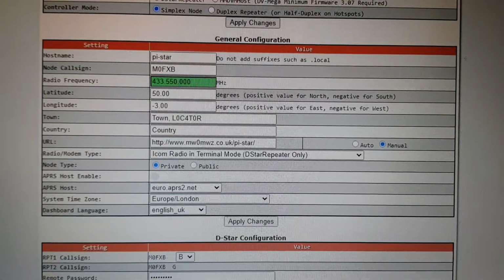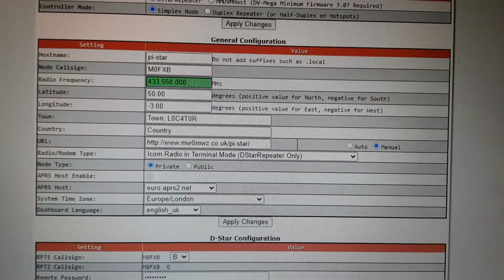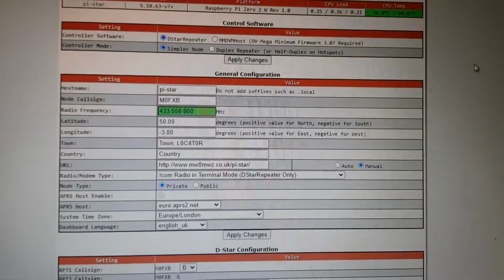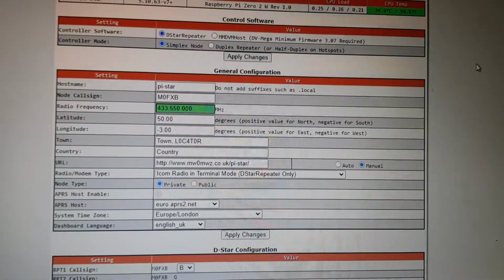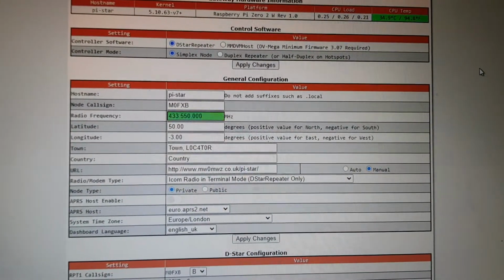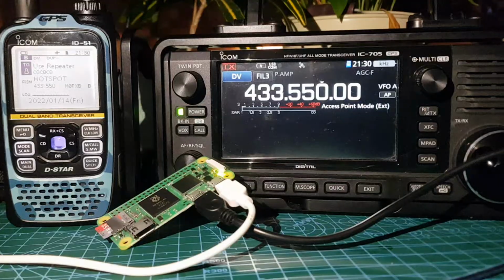The main thing to notice is the radio modem has to be ICOM radio in terminal mode, D-STAR repeater only. You do have to modify your Pi-Star using SSH to do this, and there's a previous video for this which I will link.